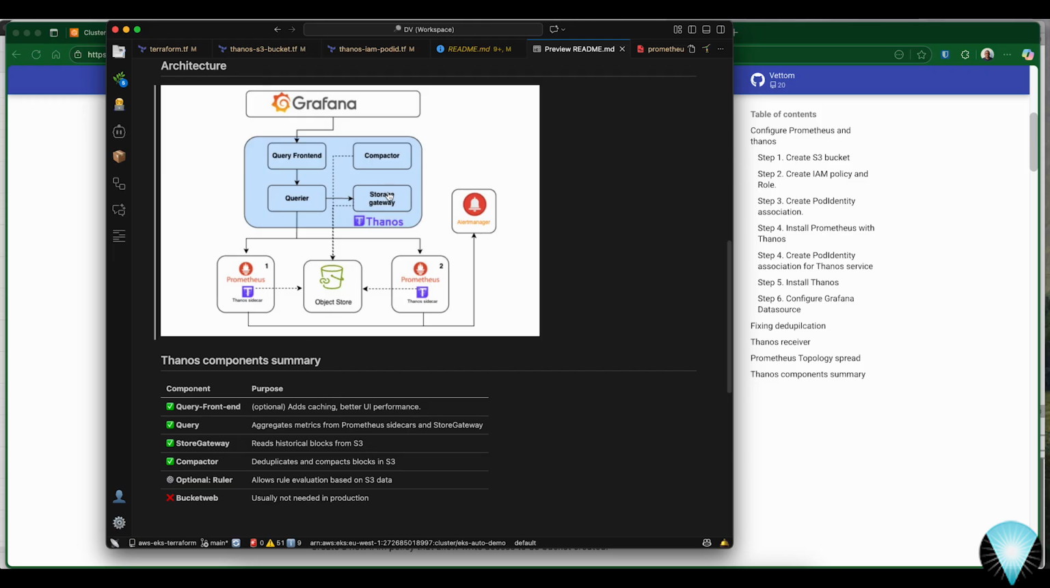Storage gateway is responsible for reading the data from the S3 bucket. So when the querier requests the data, storage gateway will go retrieve it from the S3 bucket. Compactor is responsible for deduplicating and compressing the data that is stored in the S3.